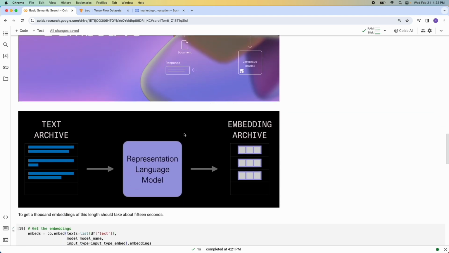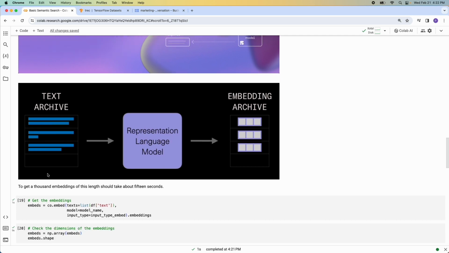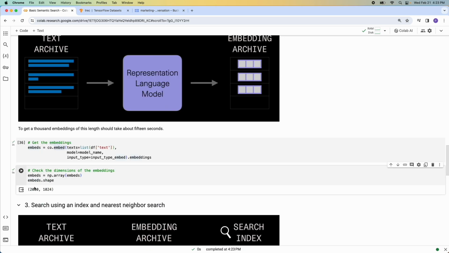It's open source and had this great documentation to go along with it, including interactive code examples. So what we're going to be doing first is creating the text archive and then using a model to encode that archive into a series of embeddings. So we're going to take that list of questions and use this library to create the vector embeddings. Here we have an array of 2,000 sentences and correspondingly vectors that are 1,024 numbers long.